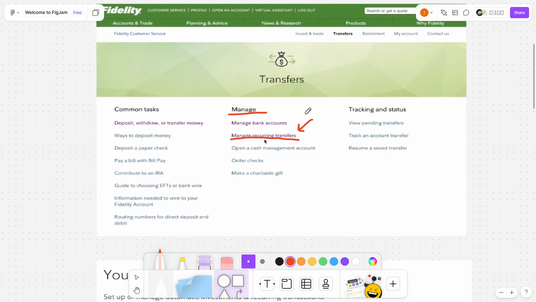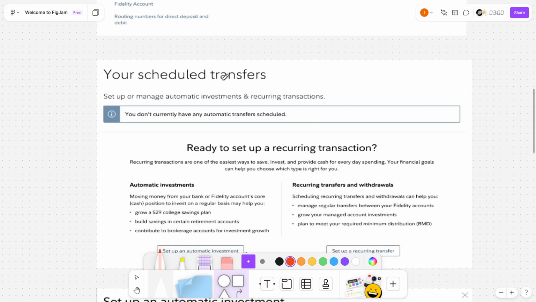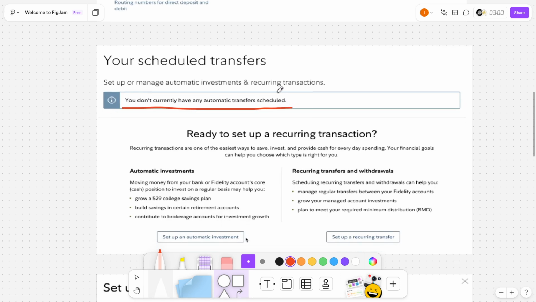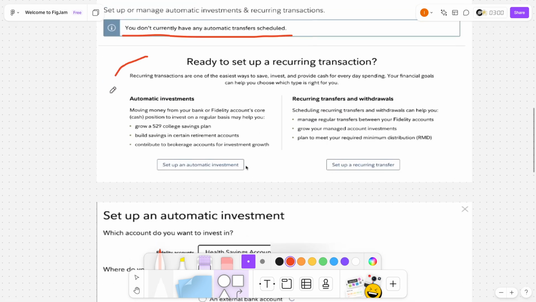And after you click on that, it will load up your scheduled transfers. Now, in case you don't have any, you'll see this message: You don't currently have any automatic transfers scheduled. And then you simply want to click on this button over here, which says Set up an automatic investment. So simply click on that, and from there, you'll be able to do this.